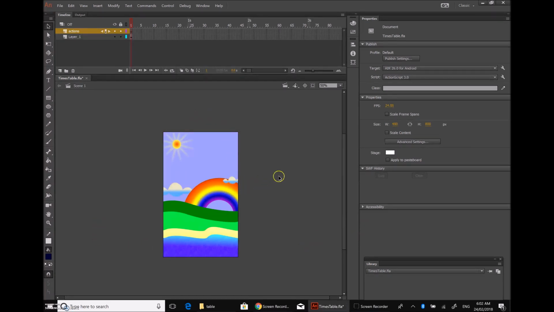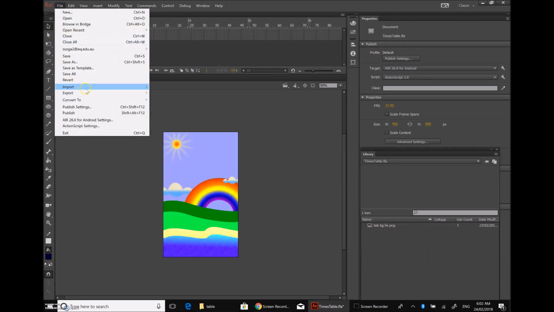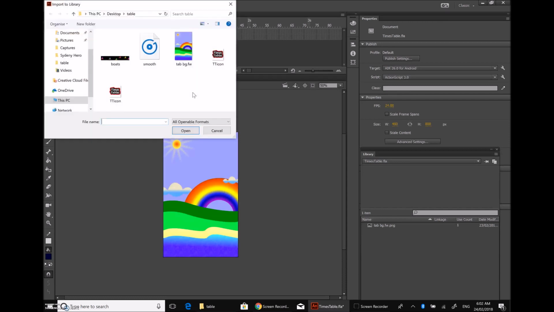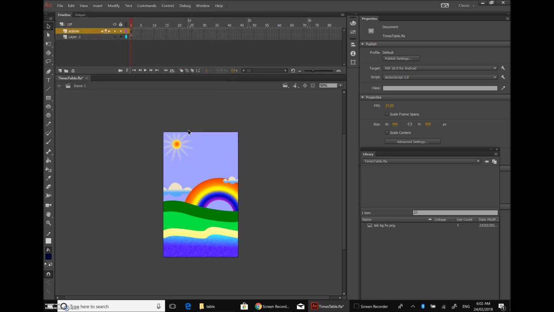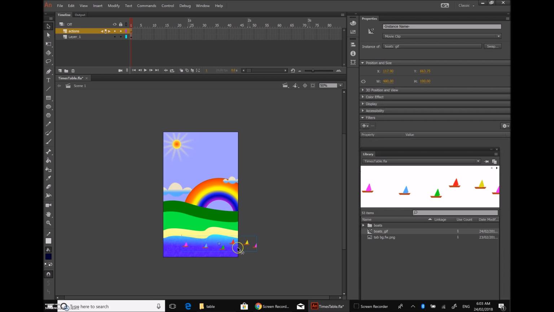And we created an animation to make things look attractive. That's our library. As you see, there's only one picture there. That's your background. So now I'm going to go here, File, and say Import, and import to the library. And I'm going to select the boats. It creates two files here, a folder and also the animated GIF. So I can drag that animated GIF and drop it here, and you see the transparent background. So I'm going to put that there.